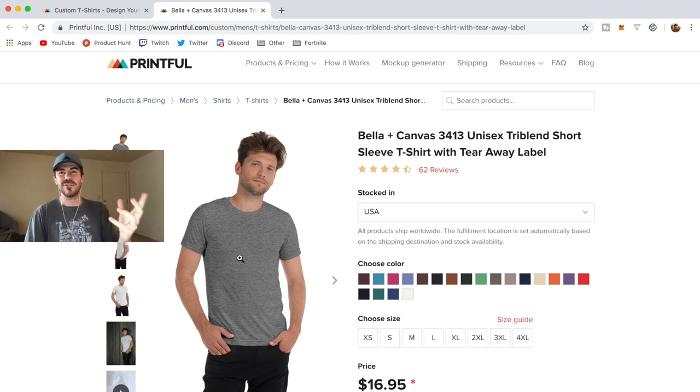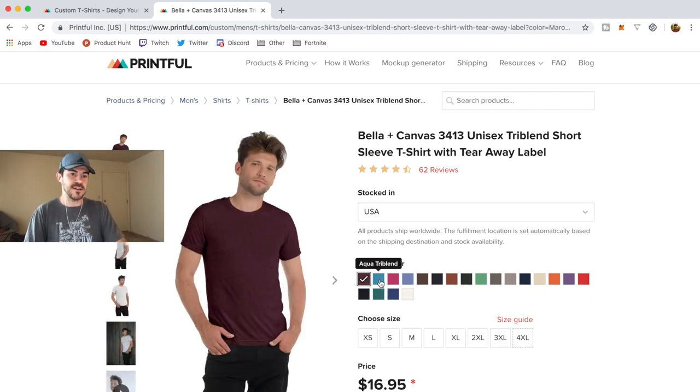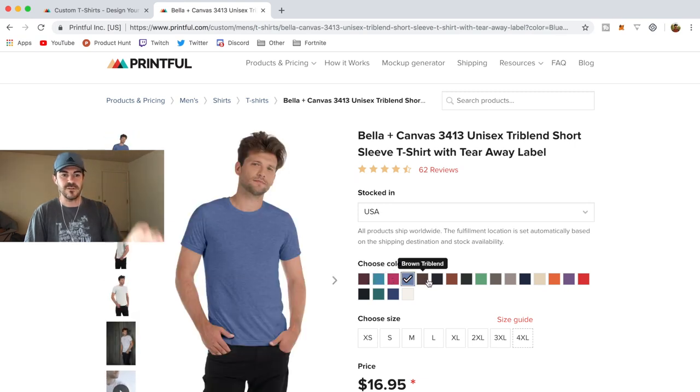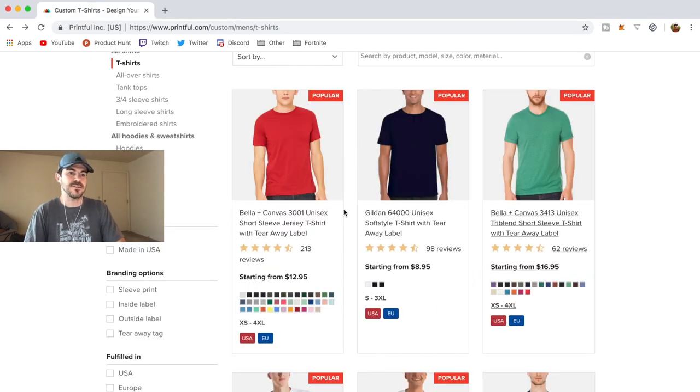You can get a similar look and feel with the 3001 using those heather colors. But I think these are nice. They're a nice fit, they're lightweight. These are all the heathered color look, so they have a good color selection here. So these are really nice. They're just a little bit pricier than the 3001, so that's why I rank the 3001 higher.